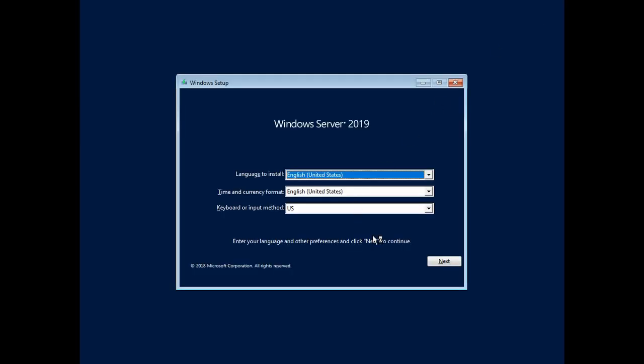When Windows boots, you have three options. Option 1, language to install with. Option 2, the time and currency format. And option 3, the keyboard or input method. Very important, otherwise your characters swap around.